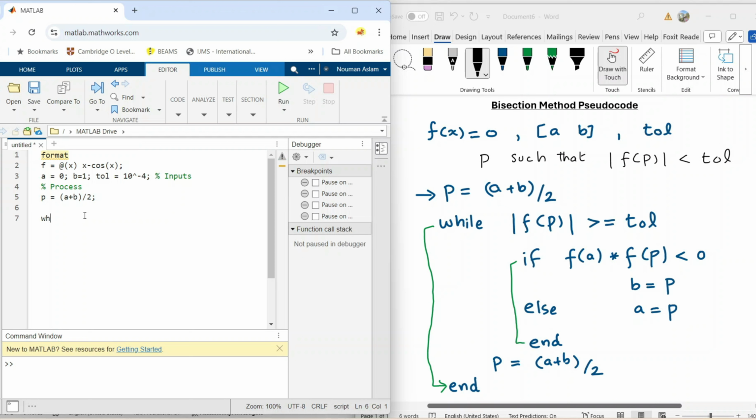And now if you see while, all the keywords in MATLAB are in small letters. So while, space, and there is an absolute value of f at p. So for absolute we use abs. The equation value at p should be greater than or equal to tolerance to do the bisection method. Okay, if f of a, so I'm just trying to write the code we have developed by following the pattern of the bisection method.